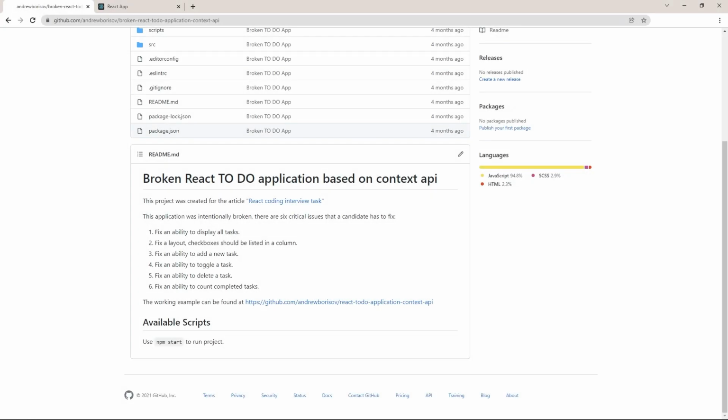In the README file, I have the whole list of the application issues. I need to fix the ability to display all tasks and their layout. Also, I have to fix the issues with adding, toggling and deleting tasks. The last one is to count completed tasks.